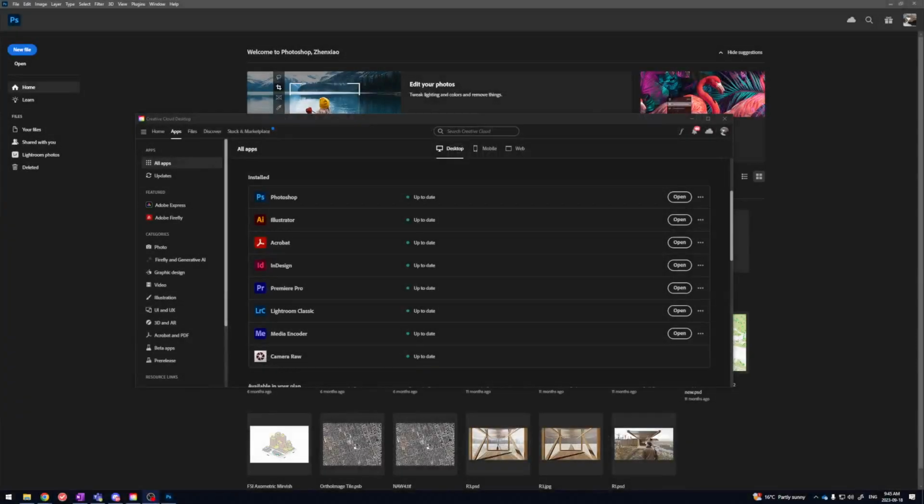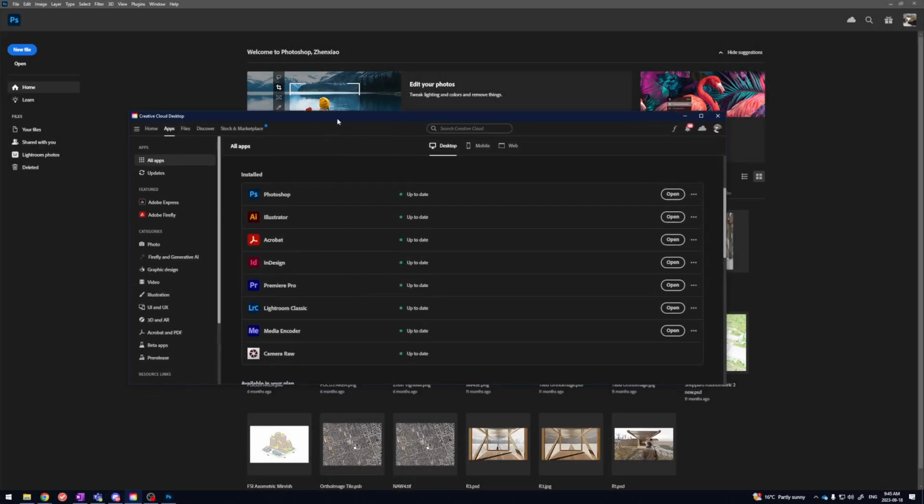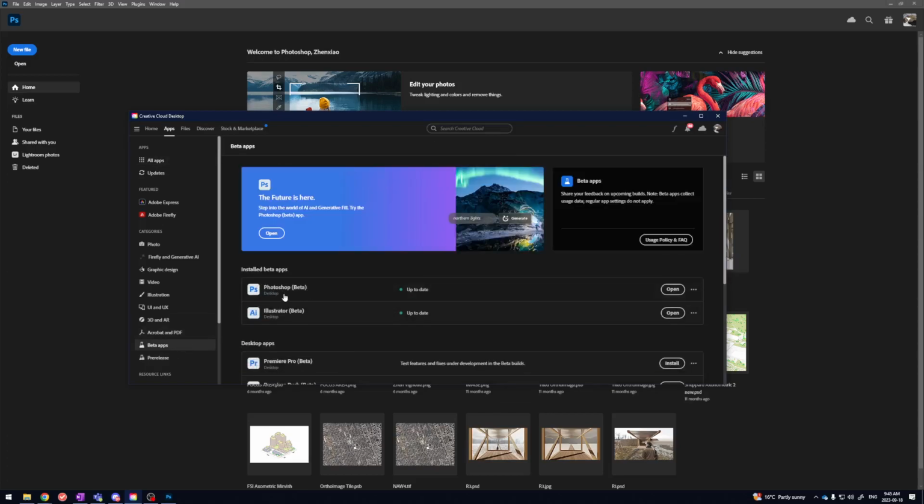First off, you're going to want to make sure that you open up Creative Cloud and make sure Photoshop is up to date. Only the latest version of Photoshop has generative fill enabled. I believe they just shipped it. If you can't find generative fill in Photoshop, you can also look in the beta apps and look for Photoshop beta and download that version.